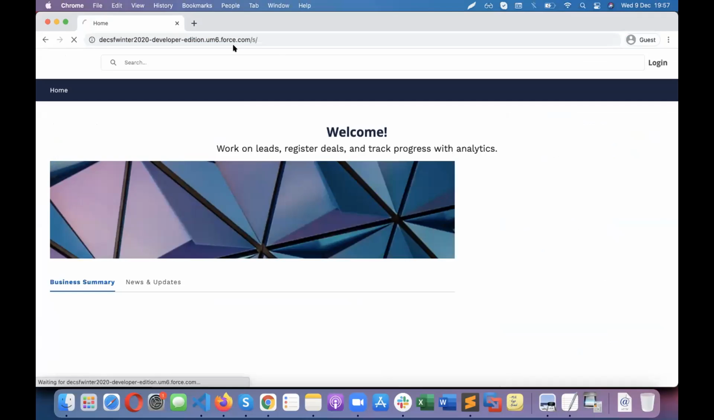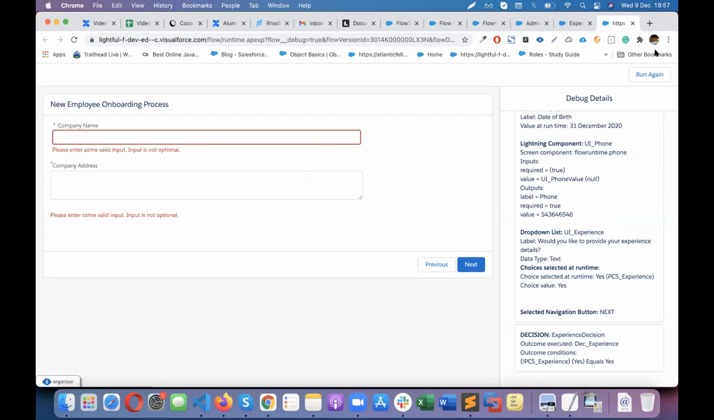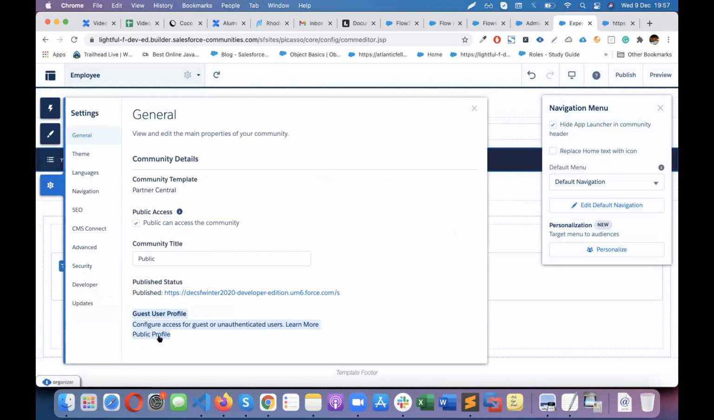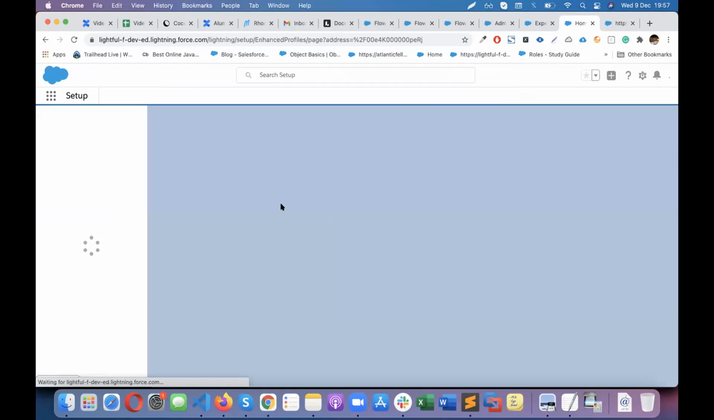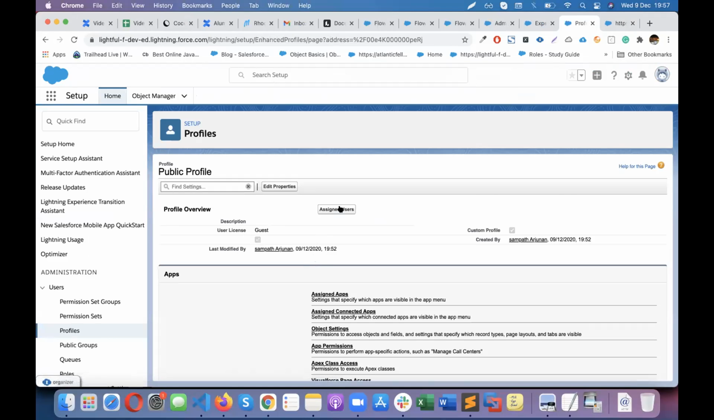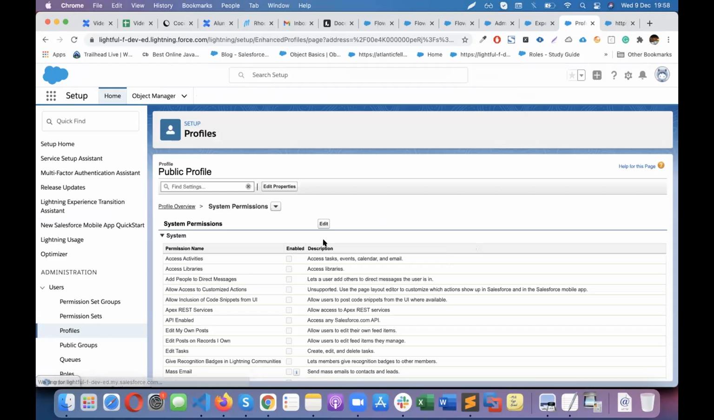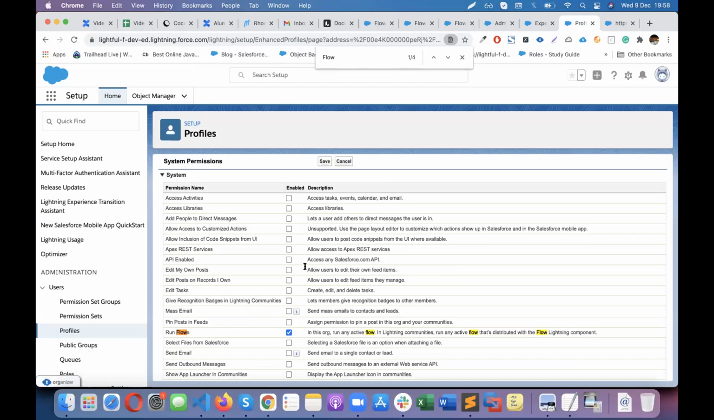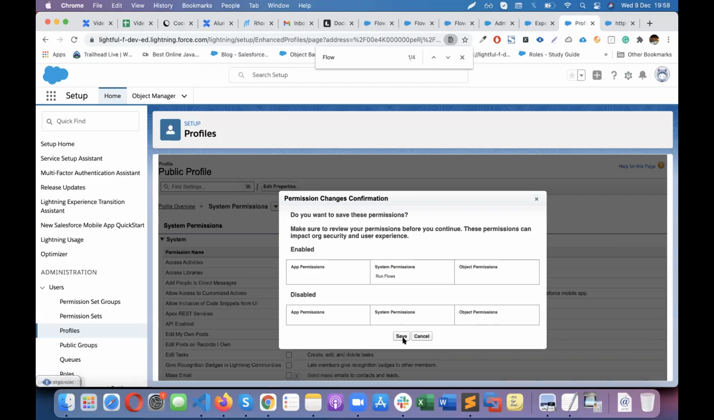Now, if I go back here, you can see the employee tab, and the text is there. Where is the flow? The flow is not there, right? For that, you have to give a permission on the profile. So click on the guest user profile. Basically, you need to give a permission on the guest user. On the system permissions, you have to give the run flow permission. Okay, on the profile, you have to give run flow permissions.